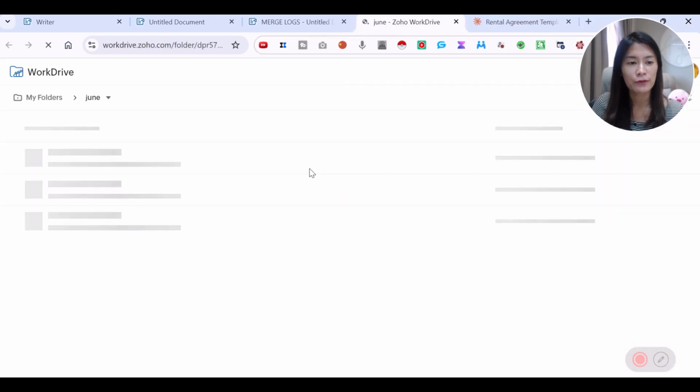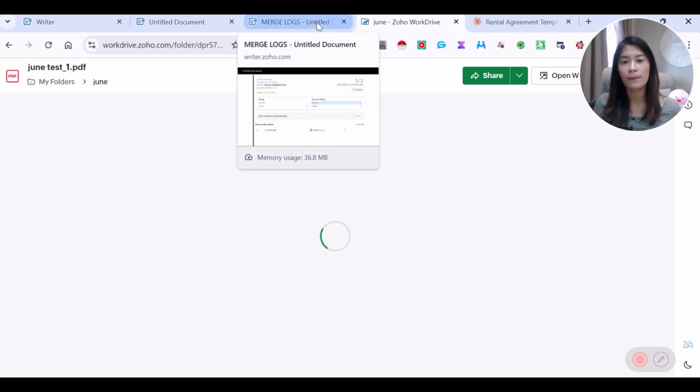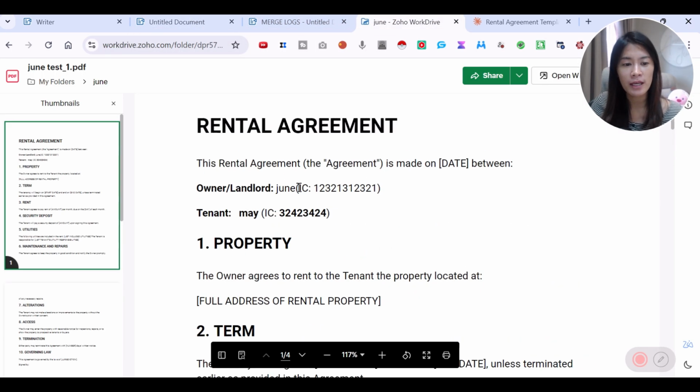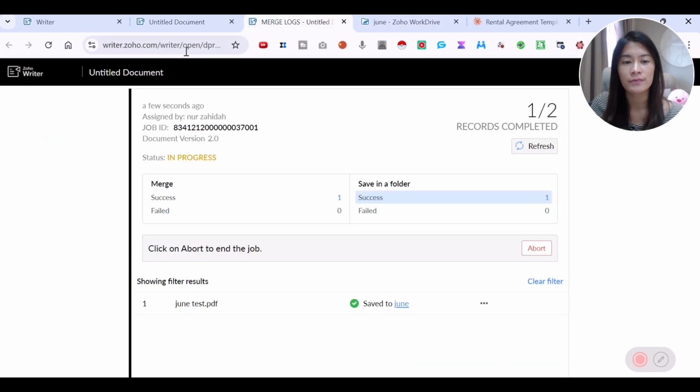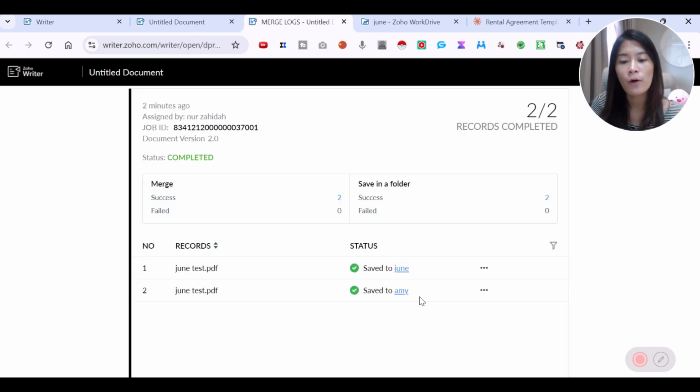So they bring me to the folder which I created, and then I'm just going to click on the June test one, and that is the first document that got merged for me just now. So instead of opening up in a document, it is actually a PDF that has been saved for me. So this is just awesome, plain awesome. So let me try and refresh and see, the second one is already merged as well. Yes, both are merged and saved. Remember the dynamic folder creation that I did at the very beginning? June and Amy are the owners, so that's why they saved into the folders called June and Amy as well. I think the automation is plain crazy for Zoho Writer.